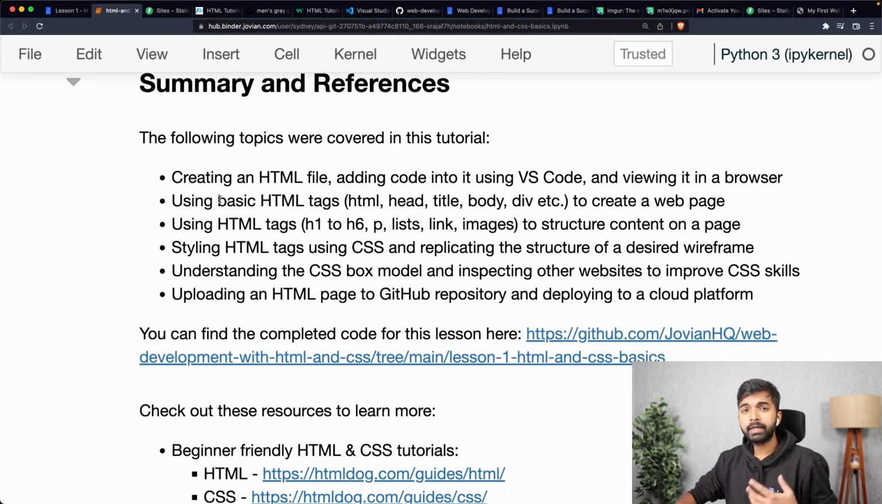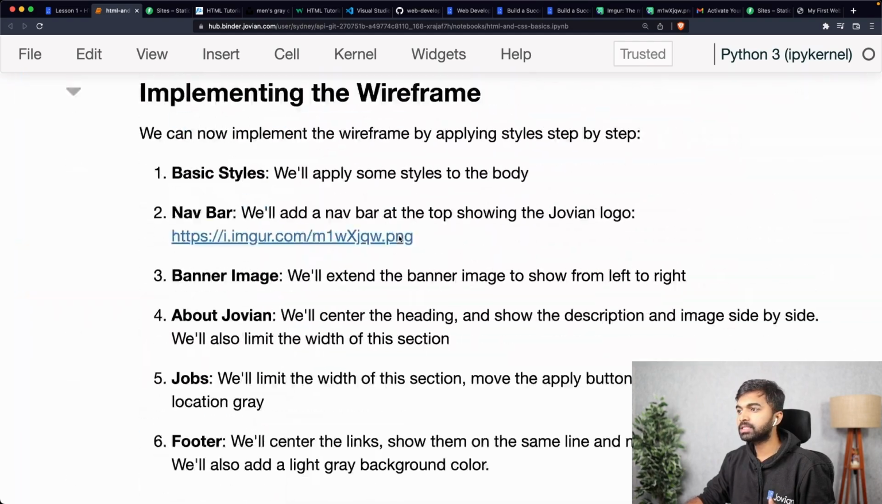Here's what we did. We created a folder on our desktop. We put an HTML file into it. We added some code into it using VS Code, and then we tried to view it in a browser. Then, using some basic HTML tags like html, head, title, body, div, etc., we created a web page. Then we used some more HTML tags, h1 to h6, p, list, links, etc., to structure content on a web page. So remember this piece.